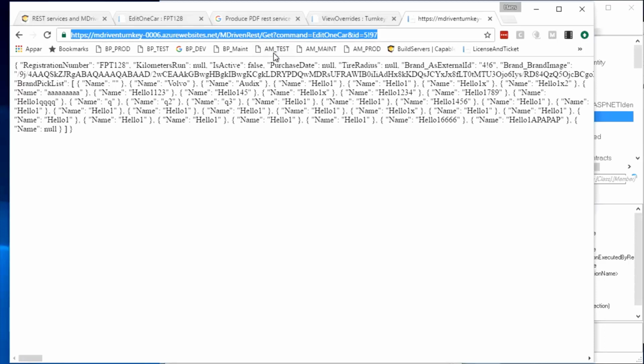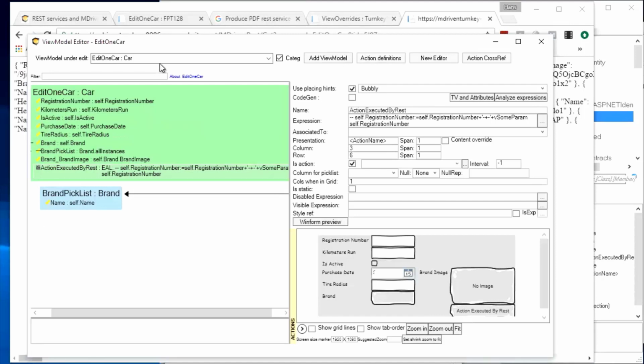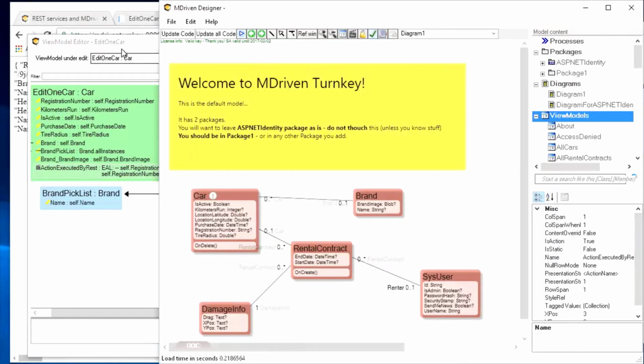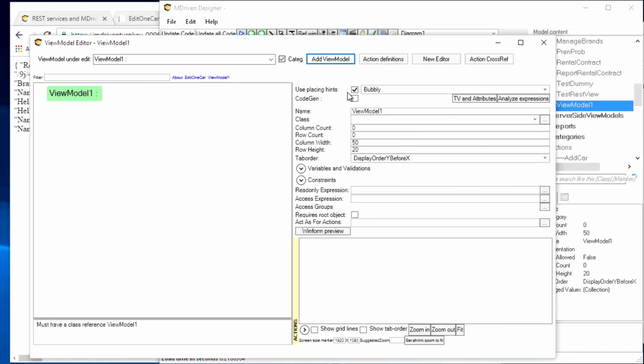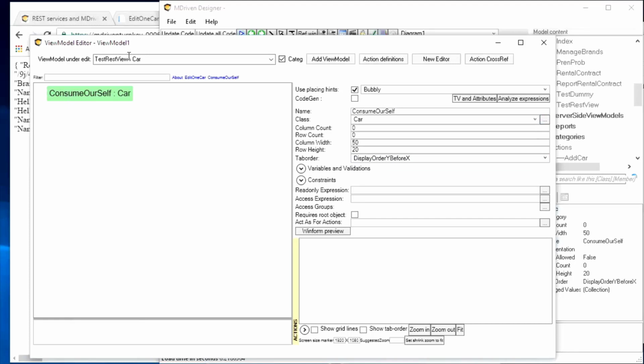Let's try and consume ourselves. That sounds weird, but what I mean is that we could add a view model. Well, if I'm not locked by the model dialog, let's add a new view model, and let's call this consume ourselves. Weird. And I'm gonna root that in car.